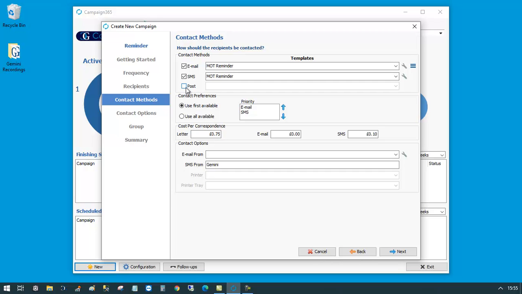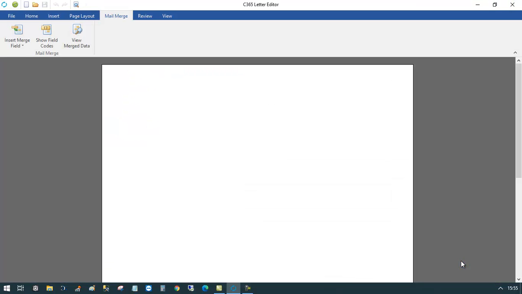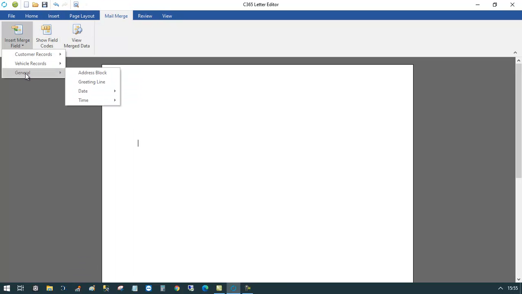Okay, so the next contact method is going to be by post. Simply tick again and then hit the spanner and it will take you into our letter editor. Okay, now you can see I'm just giving myself some space at the top, assuming that you're going to print onto pre-printed paper. If you're not, you can always just copy and paste the header that you'd wish to print out in that blank space that I'm leaving on the top.